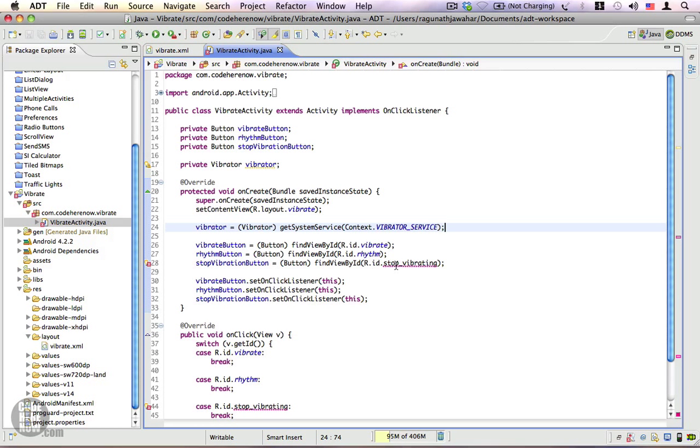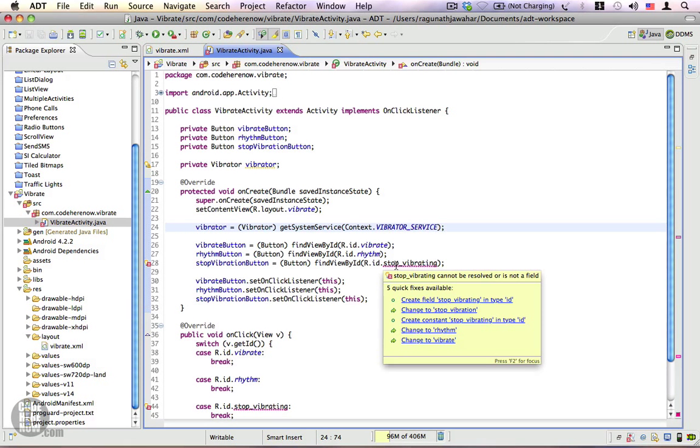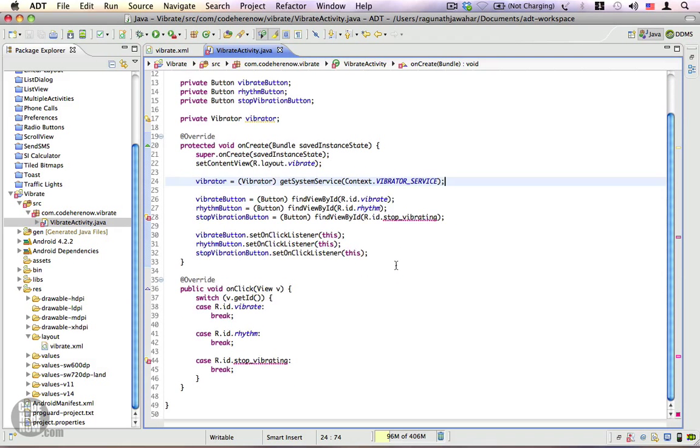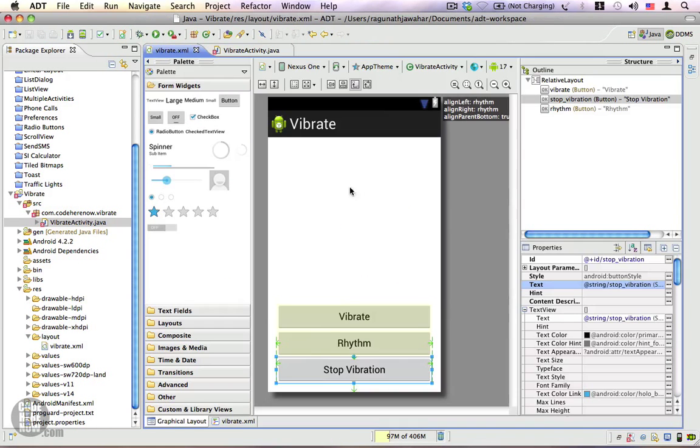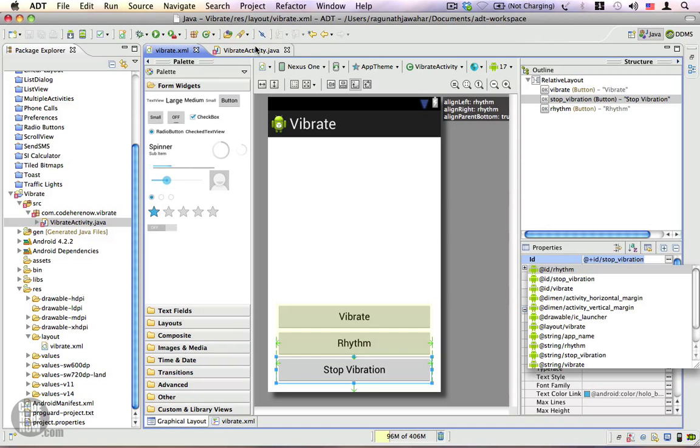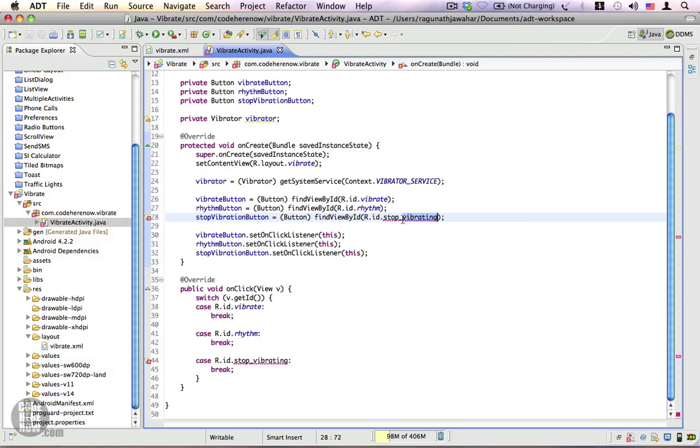I have an error message right here. It says cannot be resolved. Why is that? Stop vibration. Okay, the ID is stop vibration. Stop vibration. That's it.